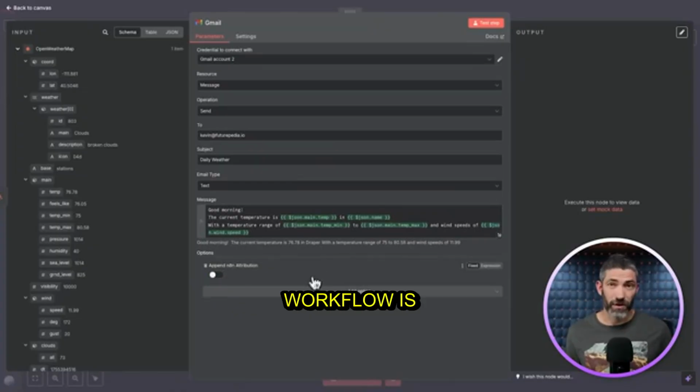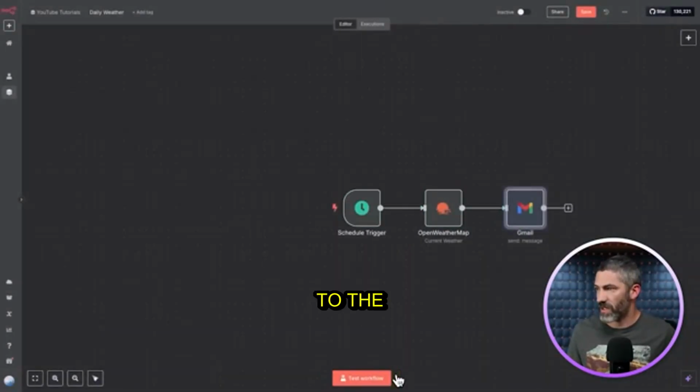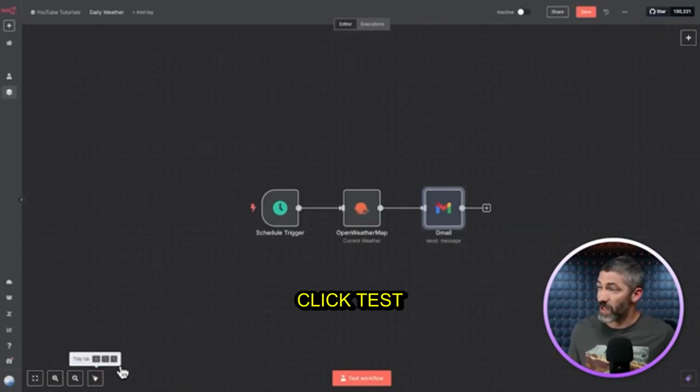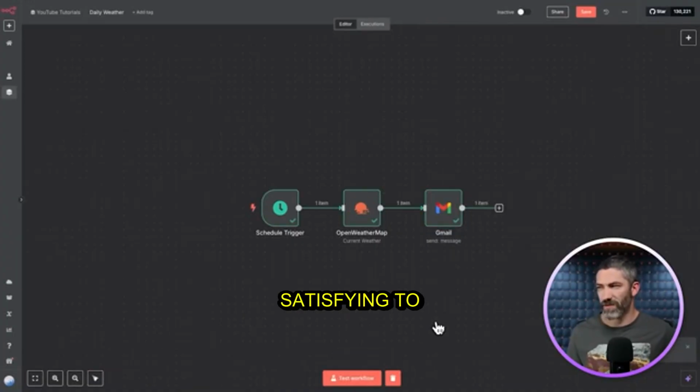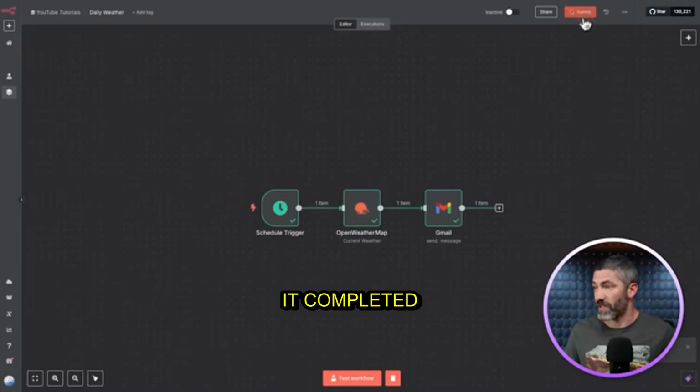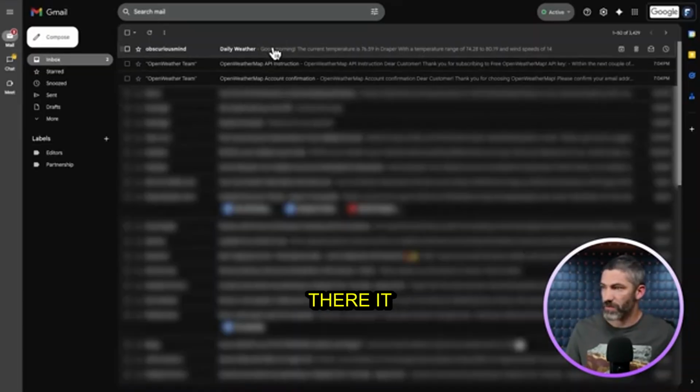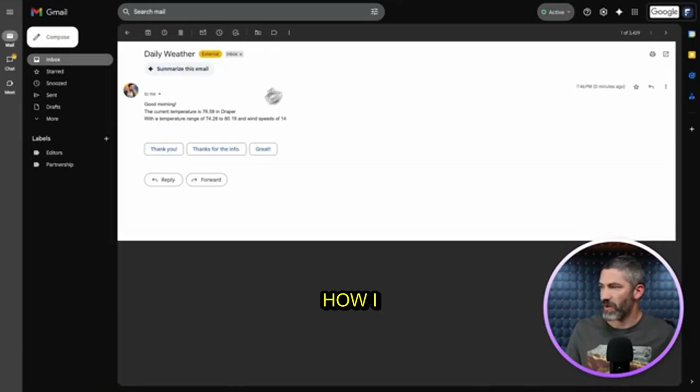But now the first workflow is complete. So I'll come back to the canvas. I will click test workflow and it will run through everything start to finish. It's weirdly satisfying to see all these nodes turn green after you create a workflow. All right, it completed successfully. Now I can check my email. There it is. Everything exactly how I wanted it.